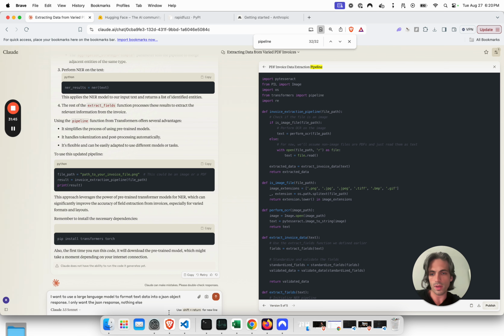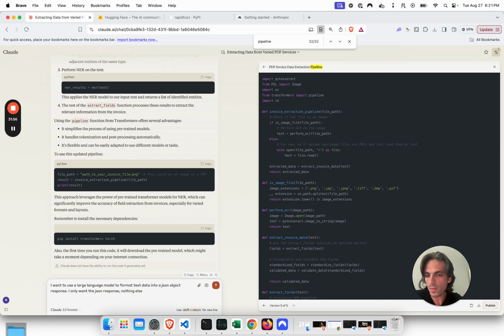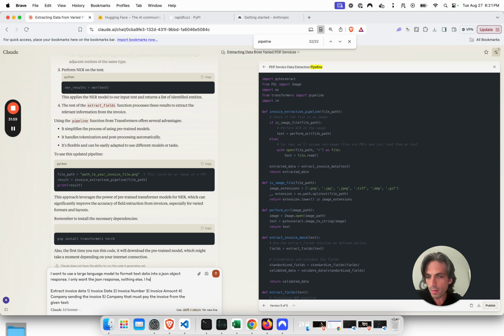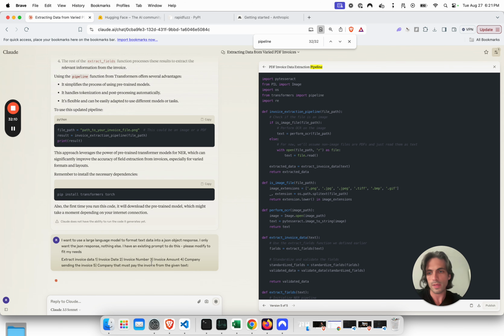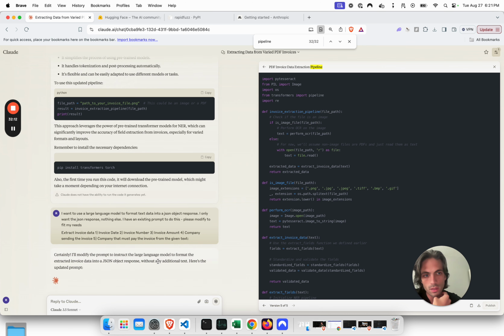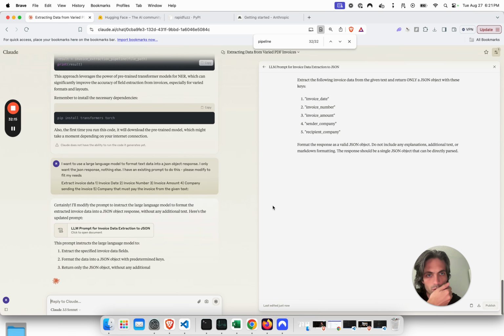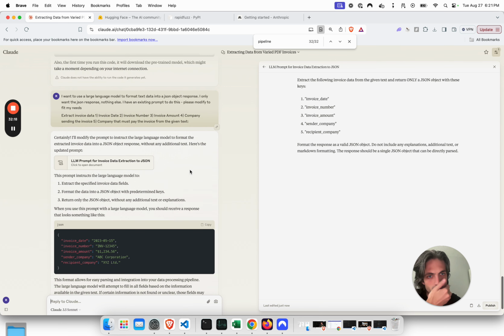Yeah, so I only want the JSON response, nothing else, because for some reason, a lot of times it'll say, here's your JSON response, and it'll return that even though it's not what you want. Say I have an existing prompt. Please modify it to fit my needs. All right, so let's see how it does with this. I'm gonna pause real quick.